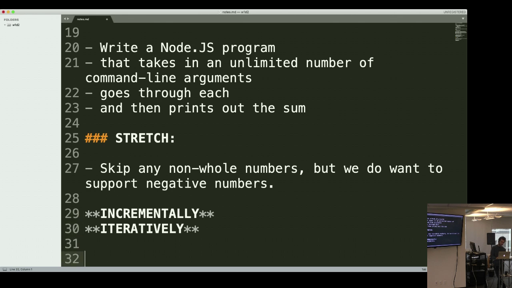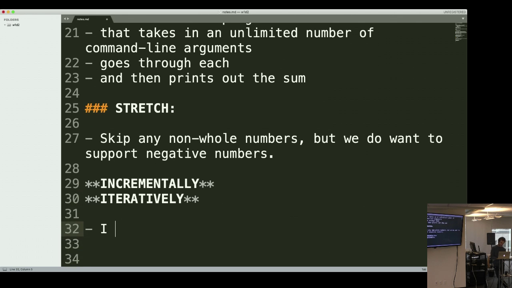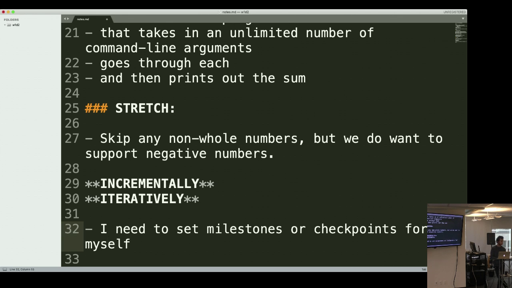these both kind of touch on the idea that I need to set milestones or checkpoints for myself, as I work towards a goal. I'm not going to be able, most likely, to write this all out at once. I'll set little goals for myself. It's like, just in general in life.